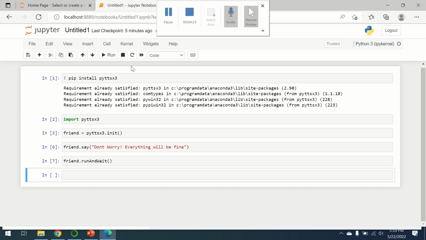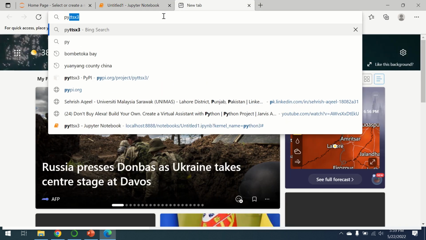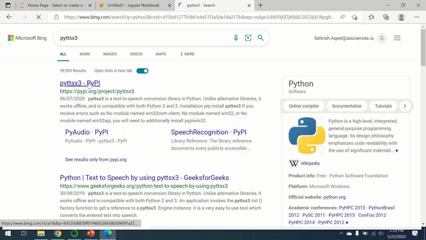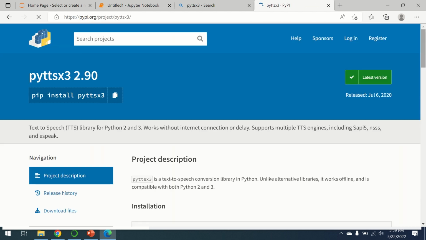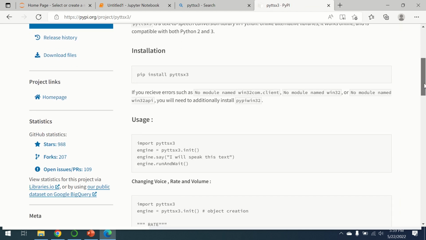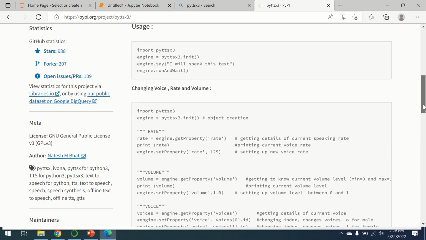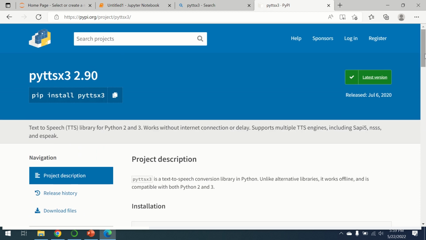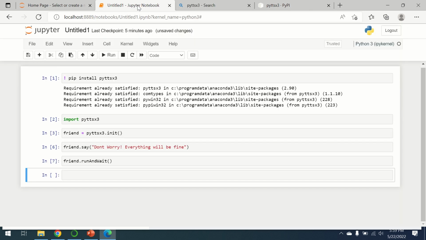If you want to explore it more, I'm writing the name of this library and I'll open the Python page where more explanation of this library is given. That is in front of you, where you can explore it more and take more benefit. So this was the 4-line code written in Jupyter, where you can use this library to say anything you are typing.